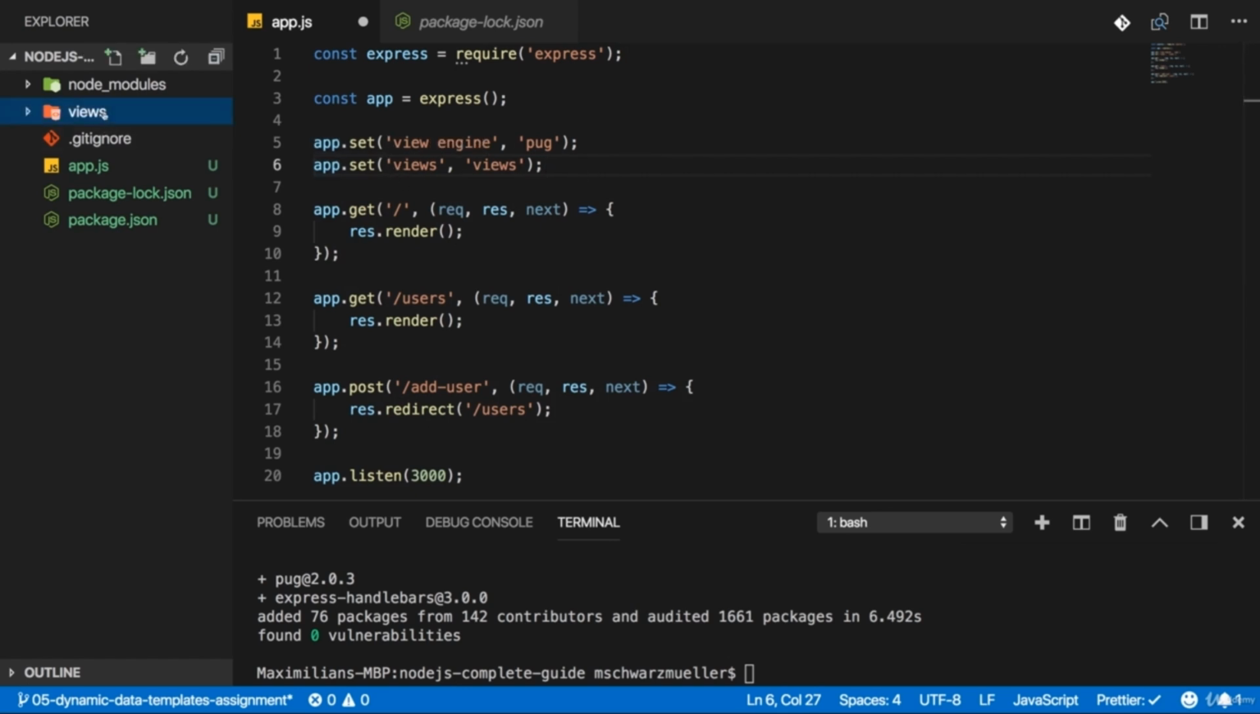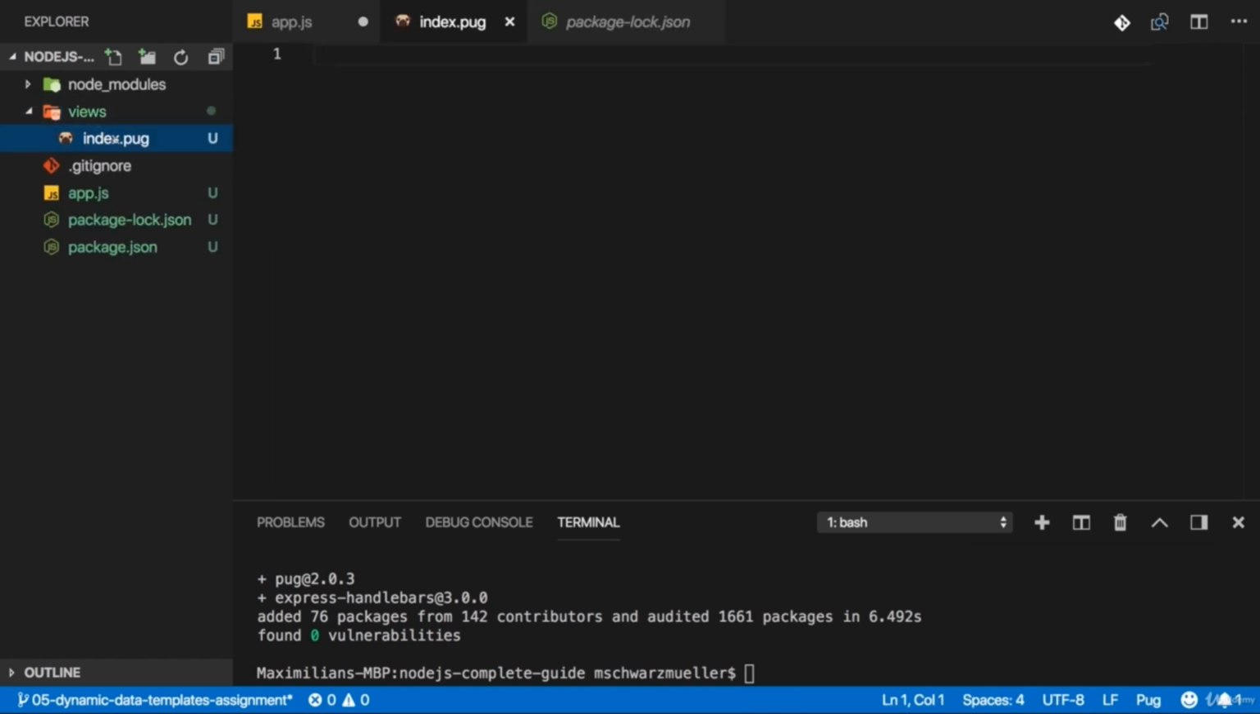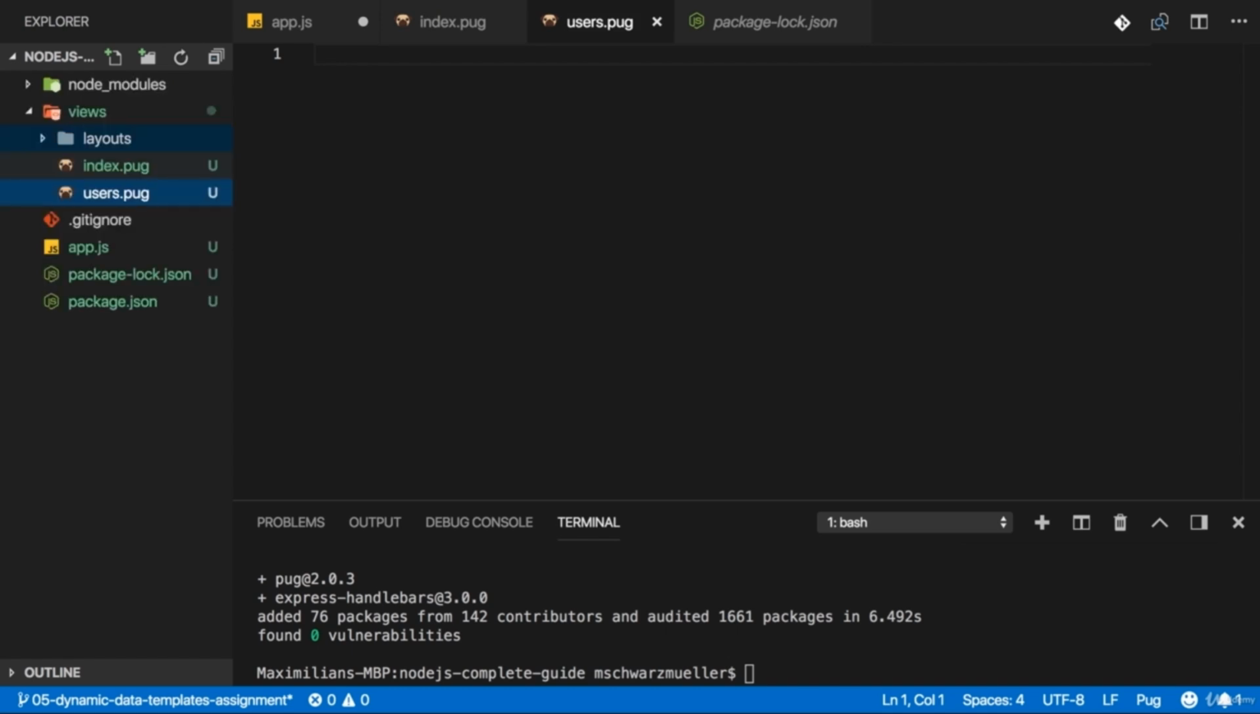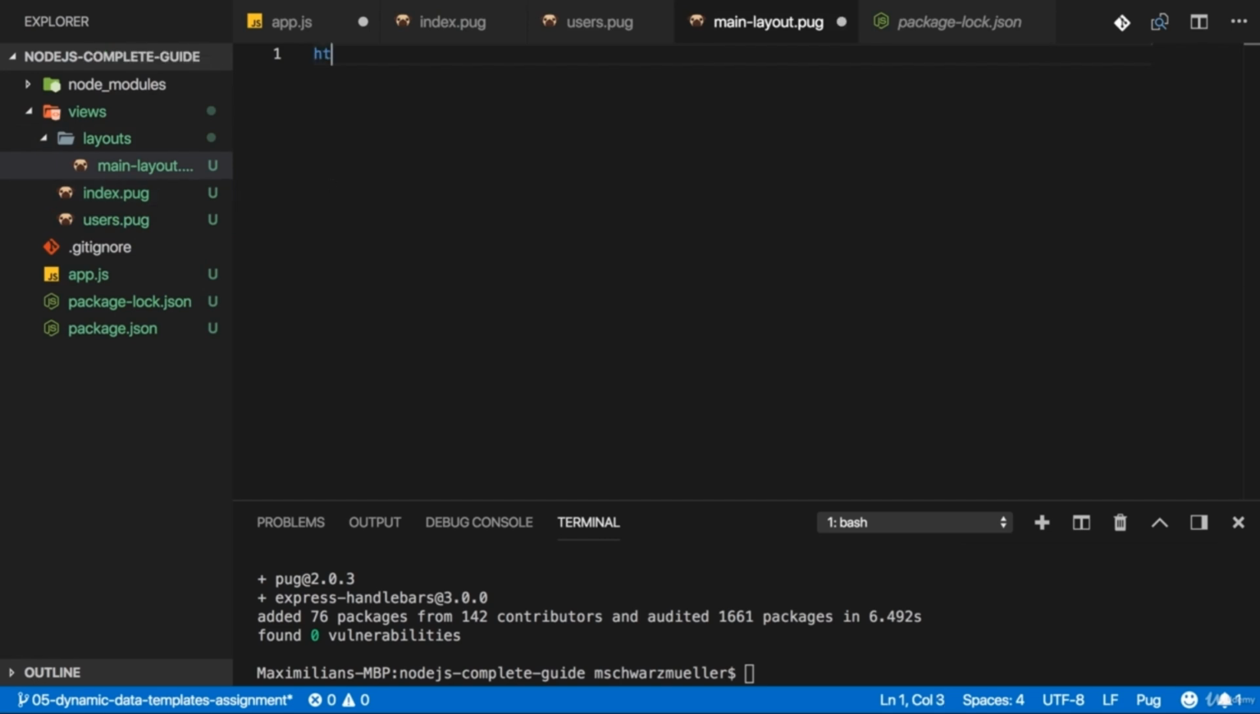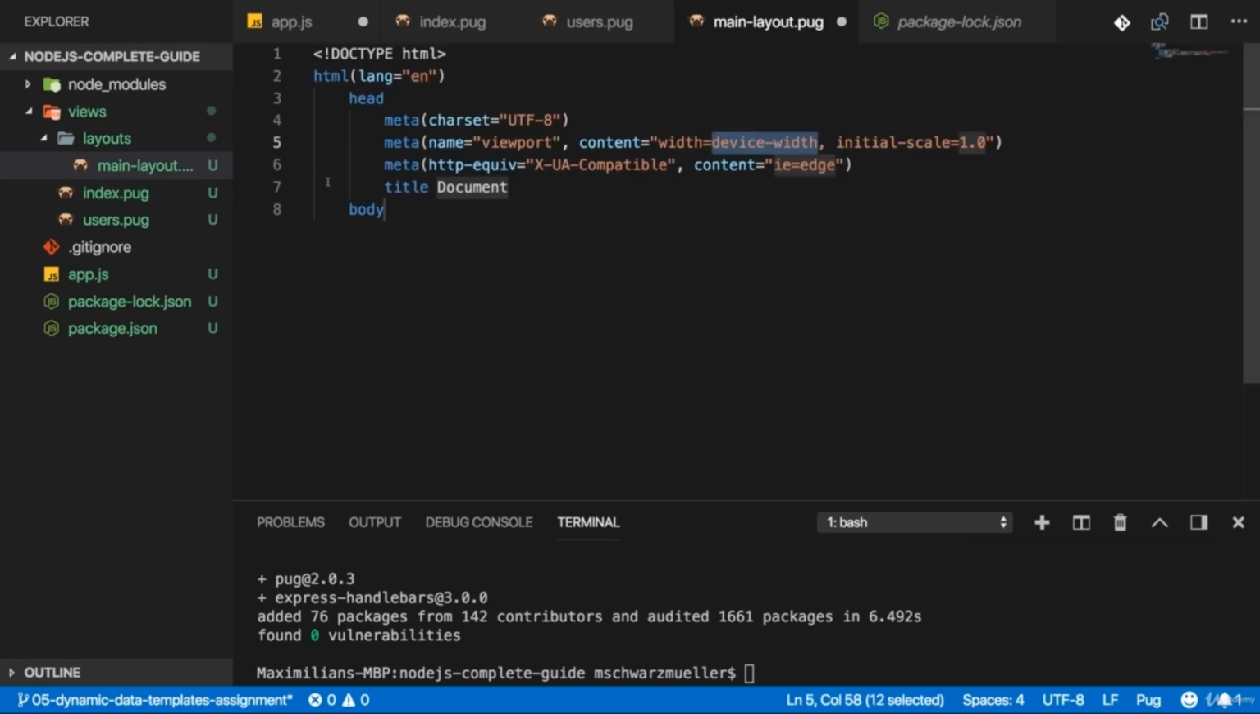Now in the views folder, I will now add my index.pug file, and you can name this file however you want. This will basically be for my starting page, and my users.pug file. I will also add a layouts folder, and in there have my main-layout.pug. That name also is up to you. Now in main layout, I will create a HTML5 template, already generated thanks to my IDE in the Pug format. And I strongly recommend using an IDE that supports Emmet and Pug files, like Visual Studio Code does out of the box. And now in there, we got our nice document.